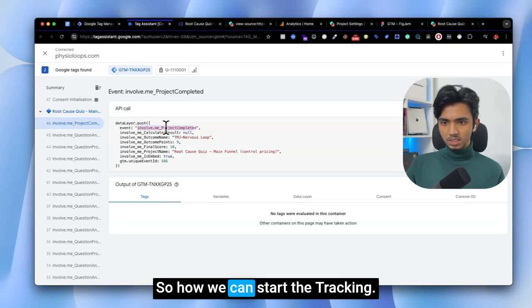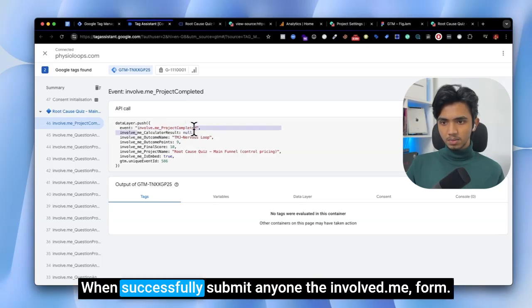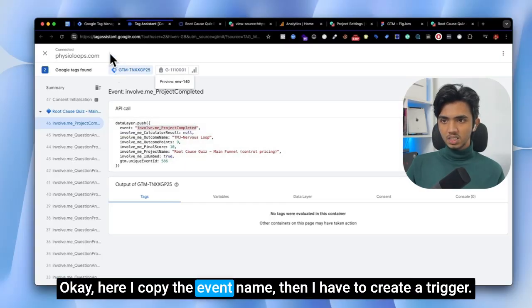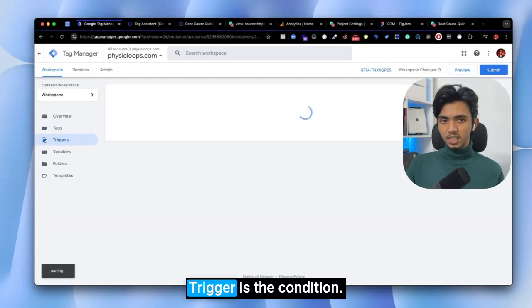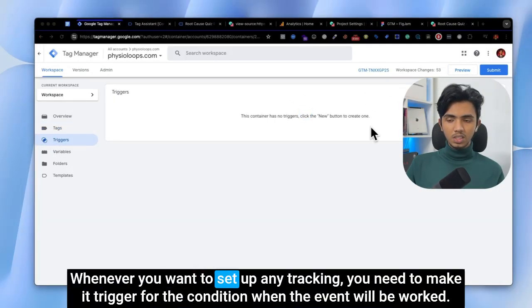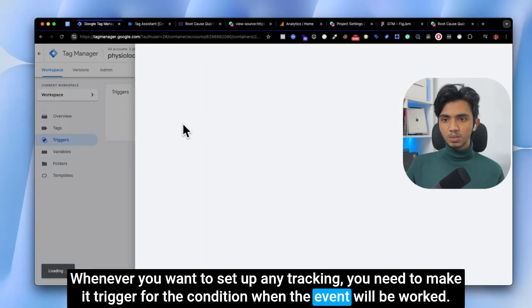So how can we start the tracking when someone successfully submits the involve.me form? Okay, here I copy the event name. Then I have to create a trigger. A trigger is the condition. Whenever you want to set up any tracking, you need to make a trigger for the condition when the event will be fired.